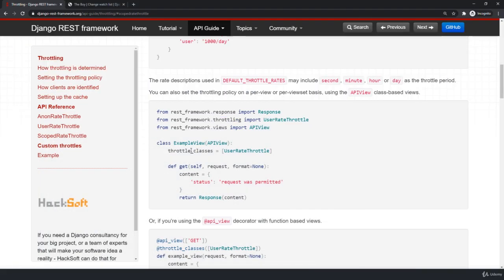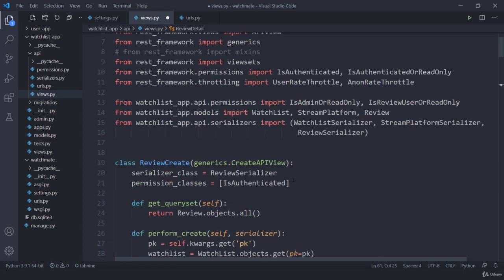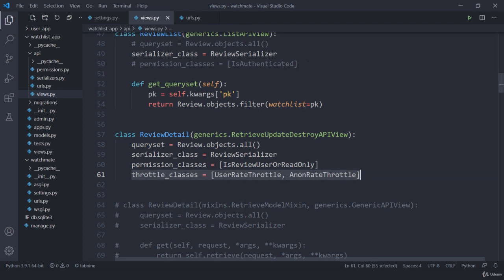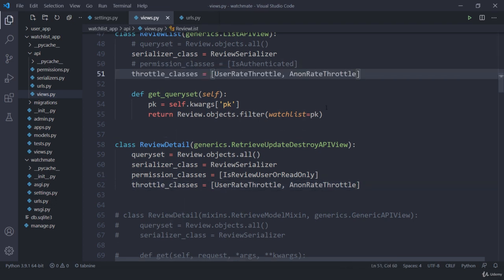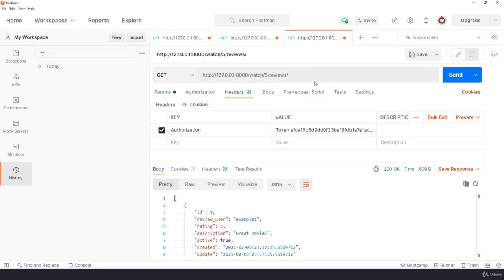And I'm going to use this throttle class. And here I just need to mention, I'm going to import both of them. That means I'm going to add restriction for both registered users as well as anonymous users. Save this one. So let me get back. Remember, this is going to be the same restriction. Let me try to set this as 5 and this as 10. Save this one again. So now let us test our reviews part.